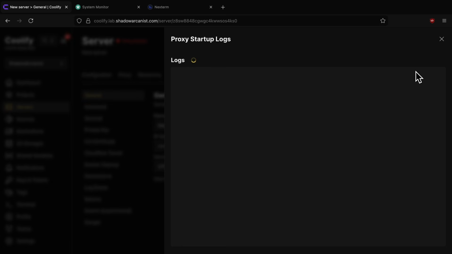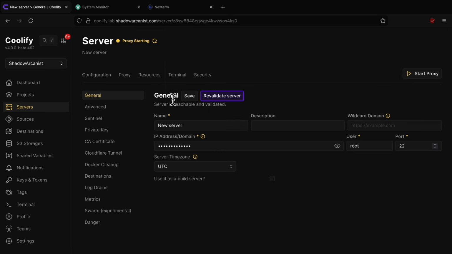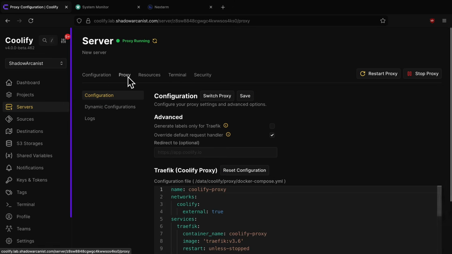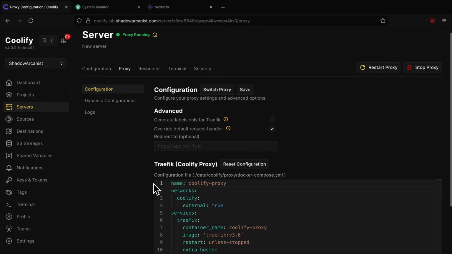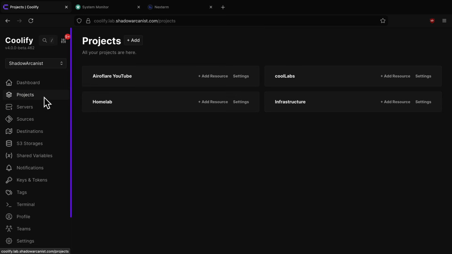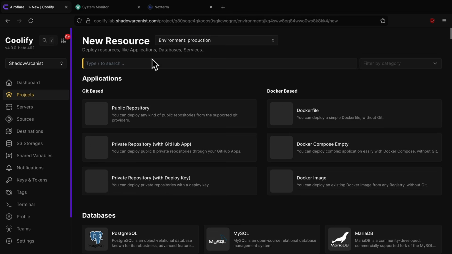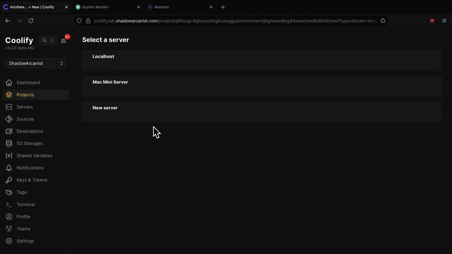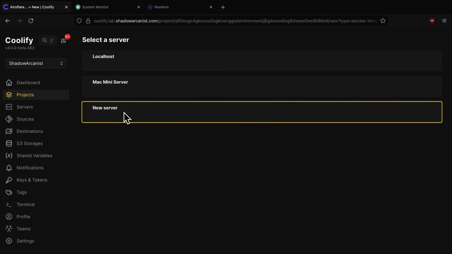Each server you connect to Coolify will have their own reverse proxy. So if you deploy any application to this server, then you have to point your domain to this server IP address. You can configure Coolify proxy from here for this server. This only affects the proxy running on this server. When deploying new applications, Coolify will ask you to select a server to deploy your application. So from here you can choose which server you want to deploy applications to.